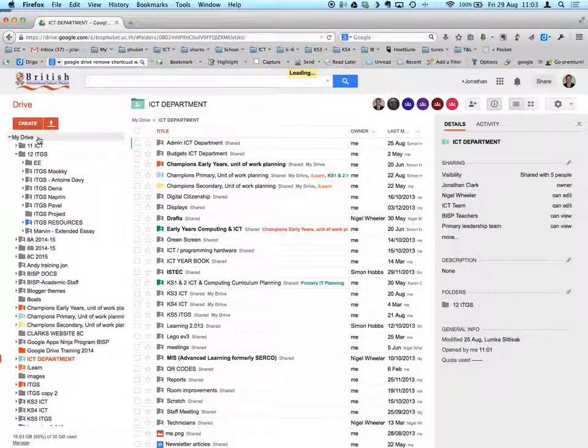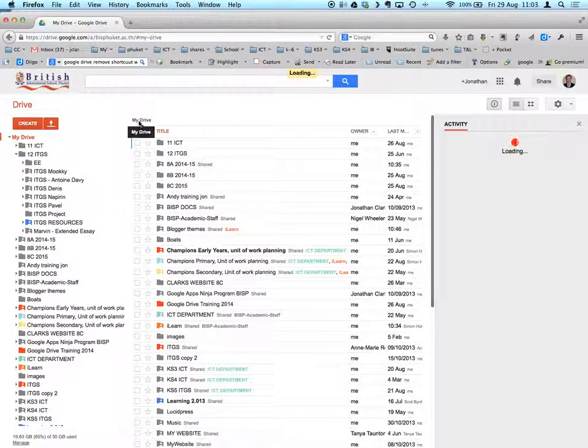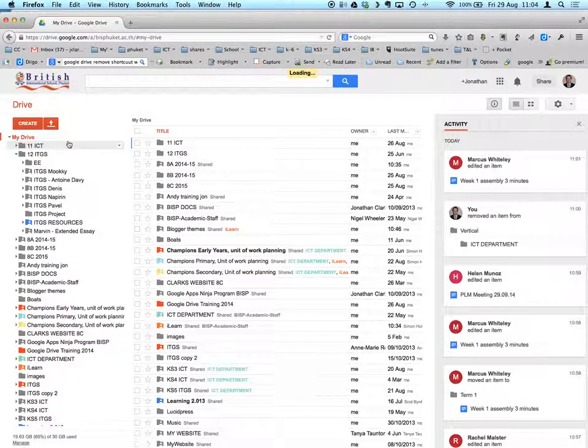Okay, welcome to the tutorial on Google Drive. I'm going to show you how to add shortcuts to your folders that you might use more often, and how to remove those shortcuts without deleting your own or somebody else's work from where it's stored elsewhere.